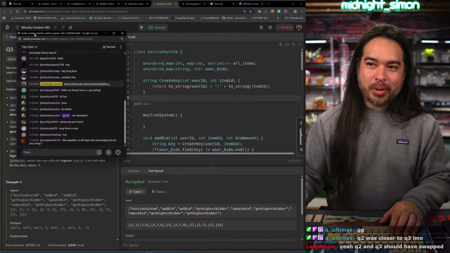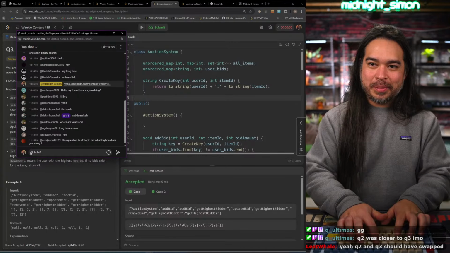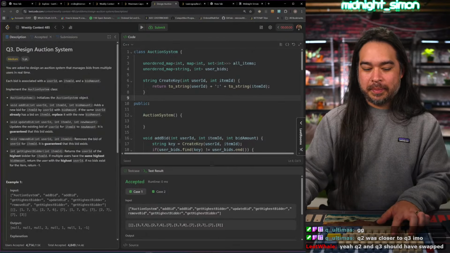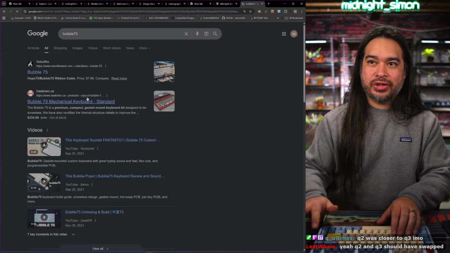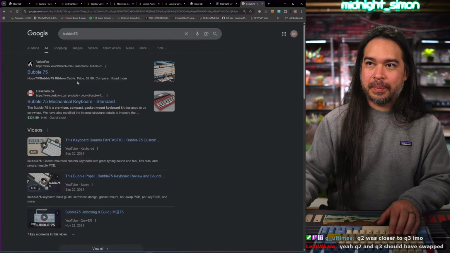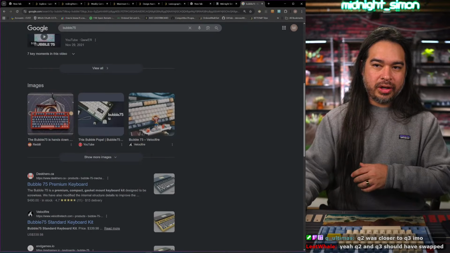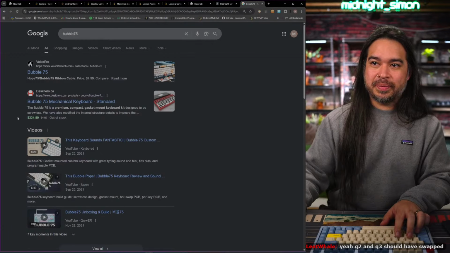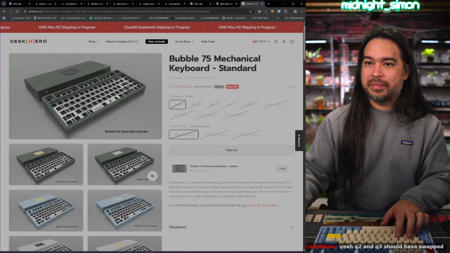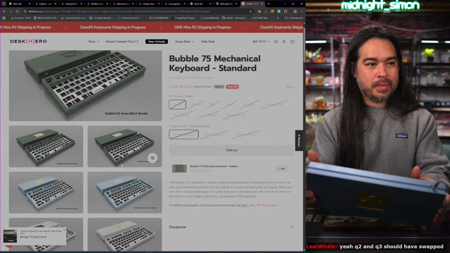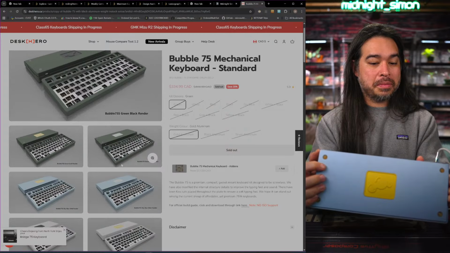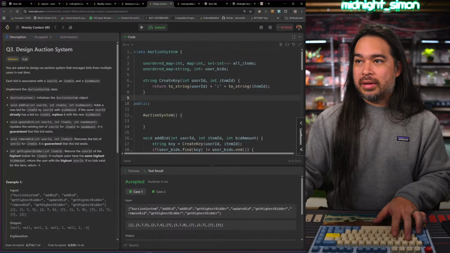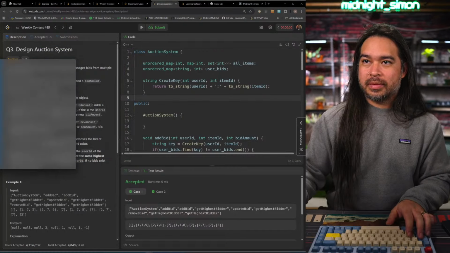This question is off topic, but what keyboard are you using? That is not off topic, man. It's a Bubble 75. That's the name of the keyboard. But I'm not sure you can purchase one right now. They're all sold out. You're going to have to buy one used. Is this the one? Yeah. There it is, the Bubble 75. Anyways.